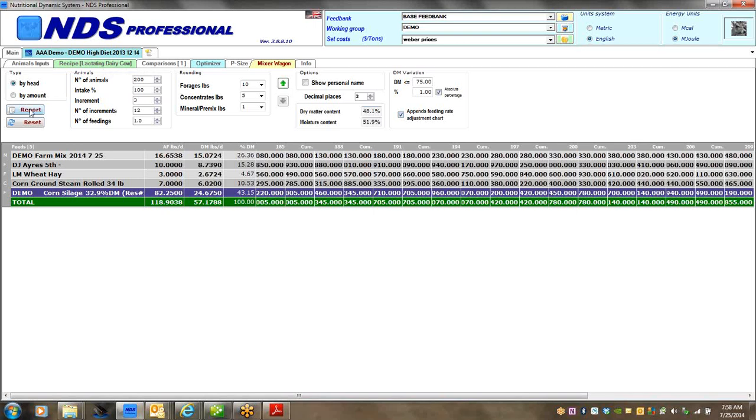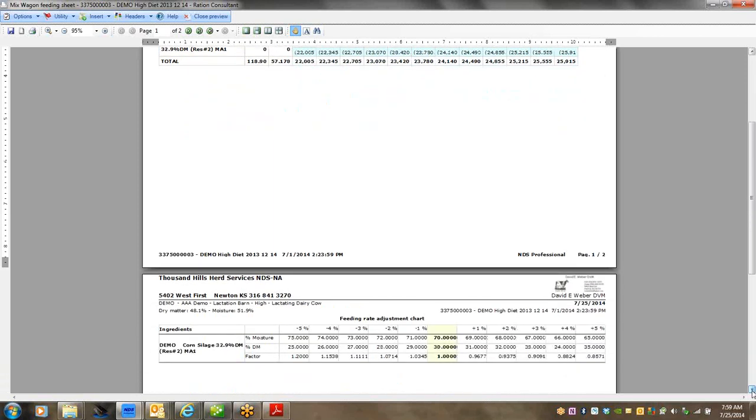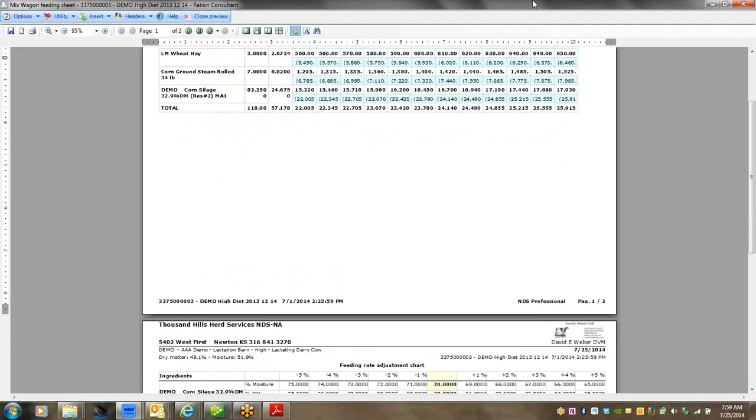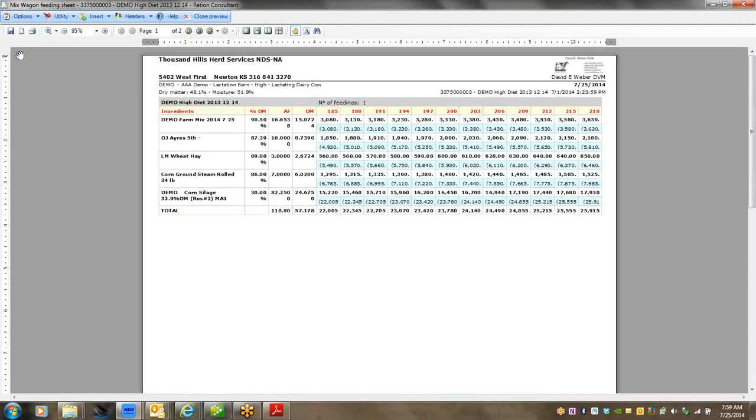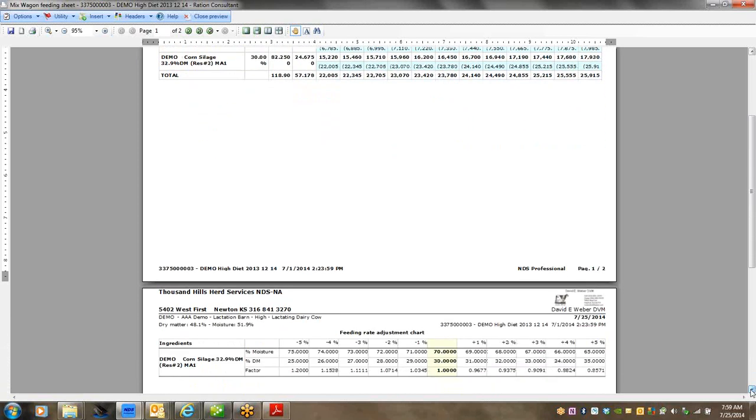So let me just show you that report. When I go to that report, what I now do is I have a 2-page report. So as I scroll down here, my corn silage, oh, I lost that option. Let me pull up that dry matter again. So the dry matter of that corn silage is 30%. And so as I scroll down here, I can see that my corn silage is 30% here.